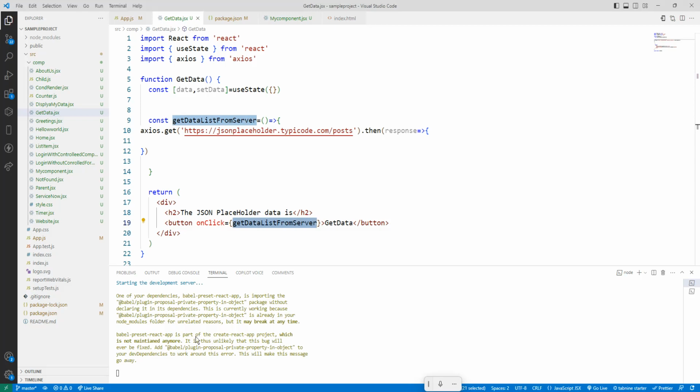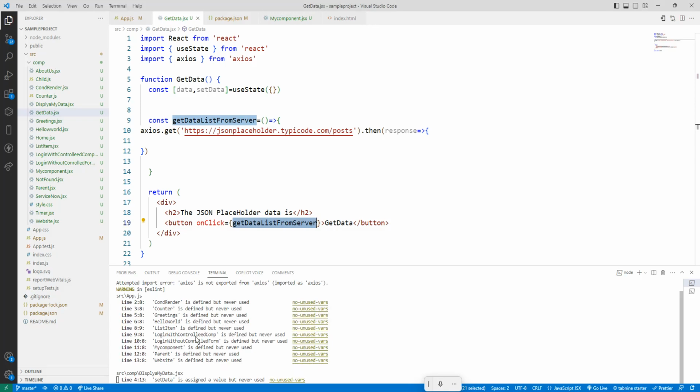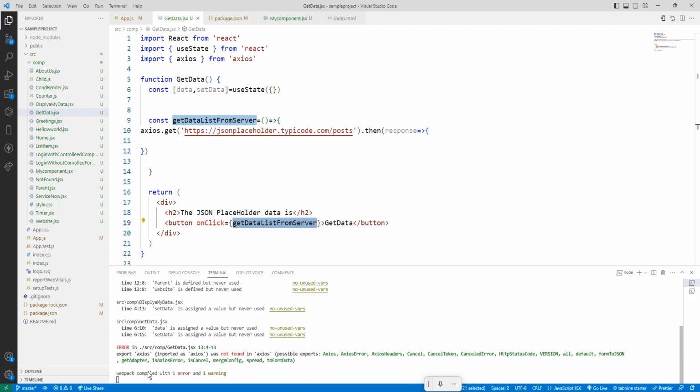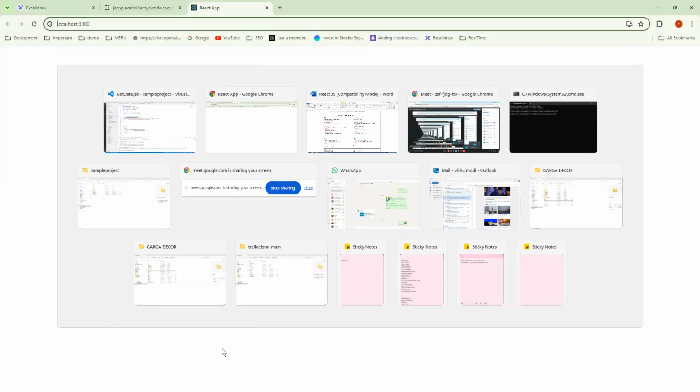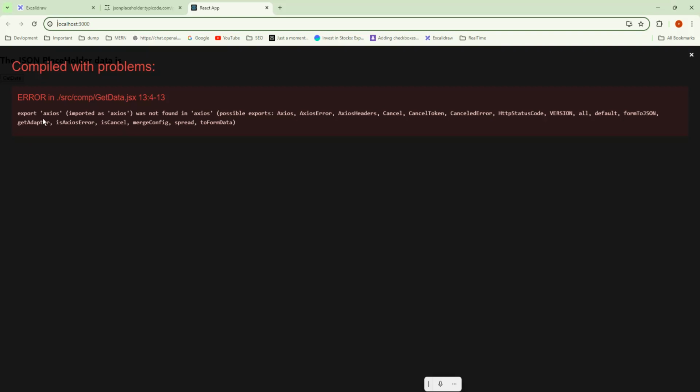It's not good. Yes, so that's why npm is taking some time installing a package and loading it all. This is going to be fixed as soon as possible. Okay, so in the browser it is telling that export Axios, imported Axios was not found on Axios possible.